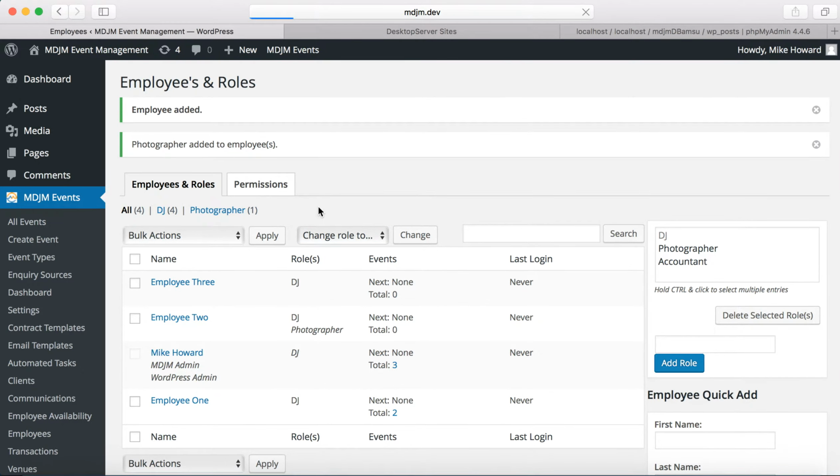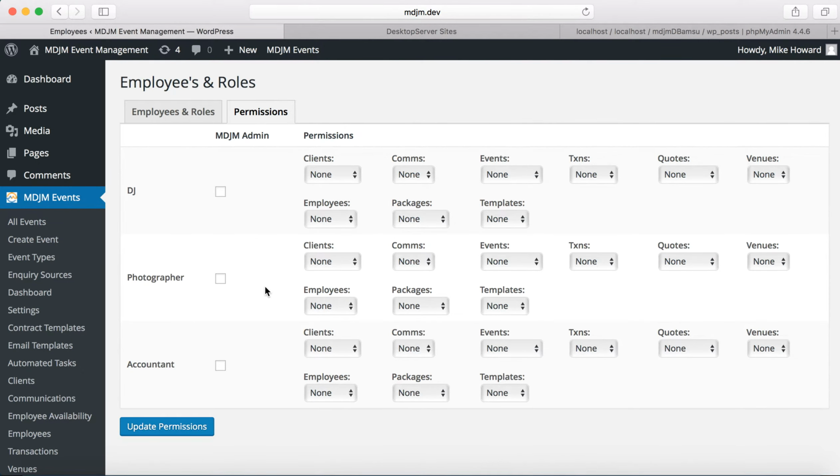On the permission side, permissions are cumulative. So what I mean by that is, if I as an employee have the role photographer, and photographer has permission to read own events, and I also have a role of DJ, and a DJ has permission to edit own events, then I as a user will be able to edit all of my own events, or events where I am working.